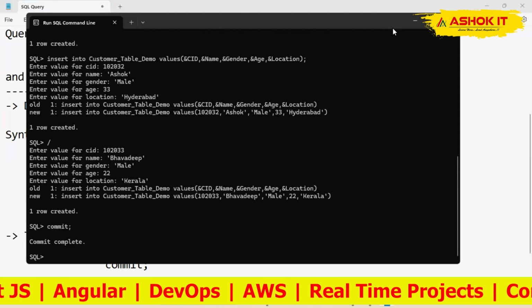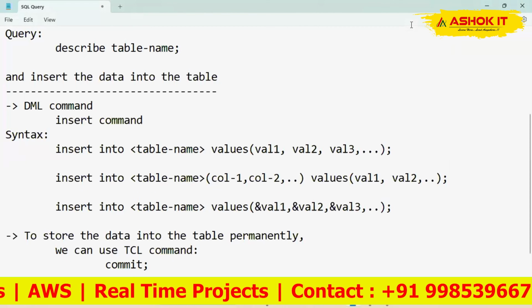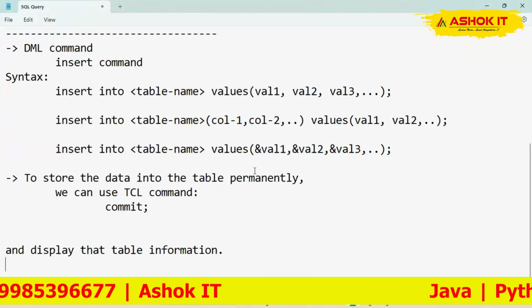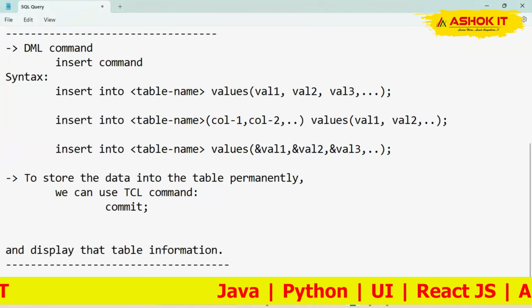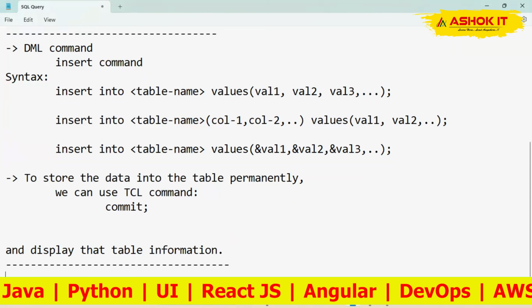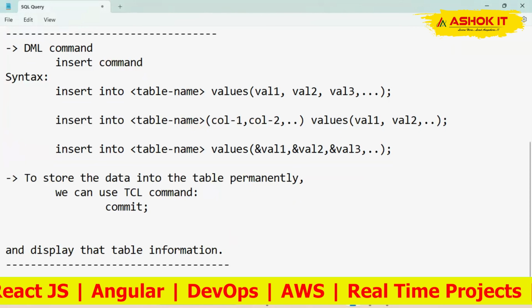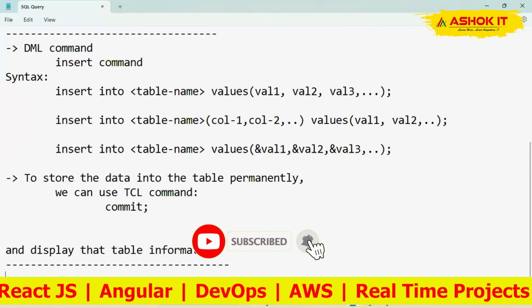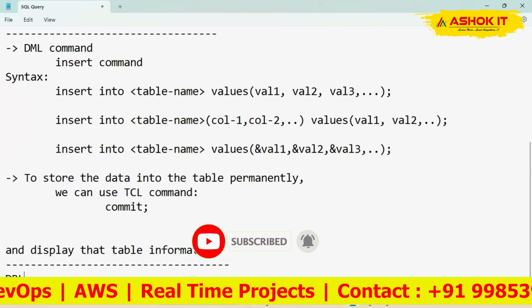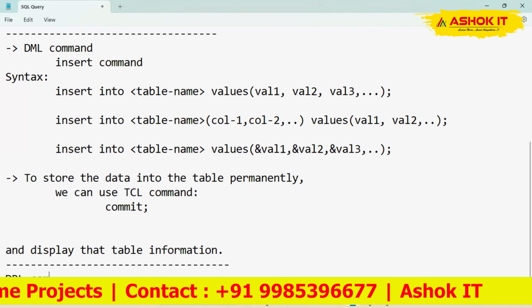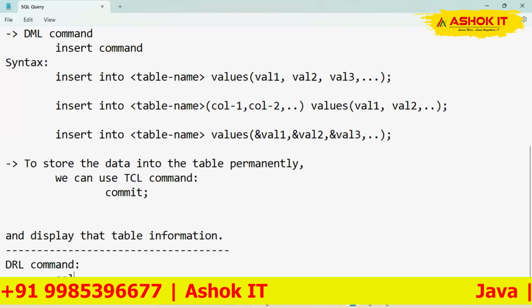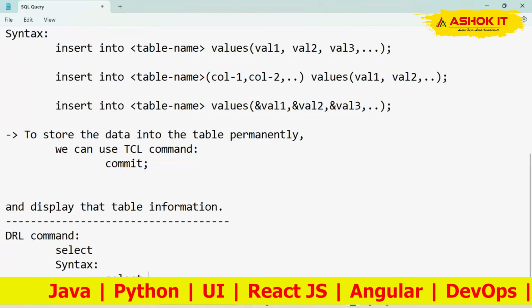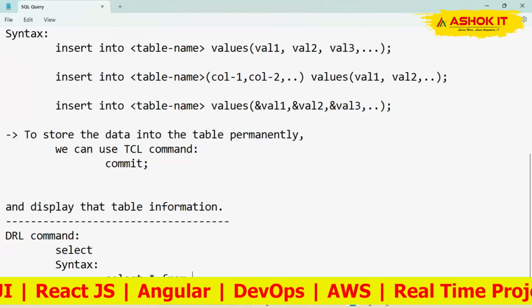Once the data is committed into the database table permanently, we are required to validate whether the data has been created in the database successfully or not. So what values were added? If you want to validate, we need to display them. For that we can use a command called select. Select is one of the DRL commands. By using this we can view the data. So the syntax is select star from the table name.